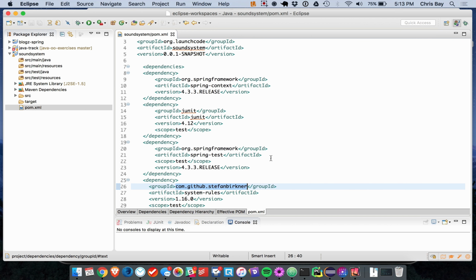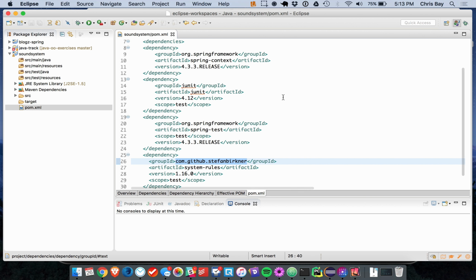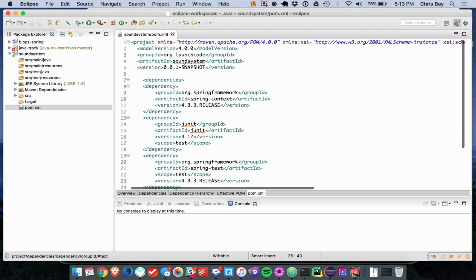So these are just different dependencies that our sound system project is going to have. And by configuring our project properly using this Maven POM file, we won't have to worry about where those come from. Maven will just know how to pull those in and how to properly build our project. Okay, so that's our POM file.